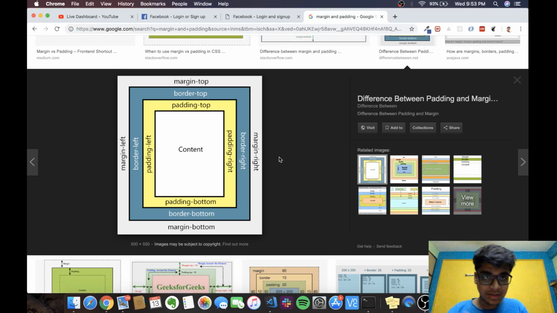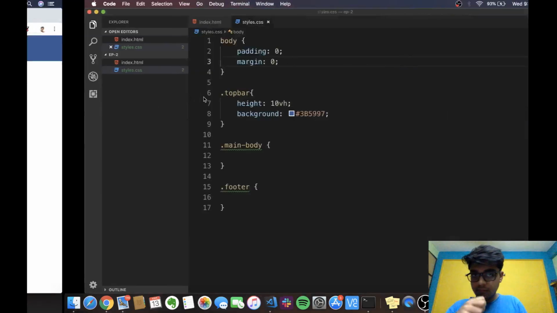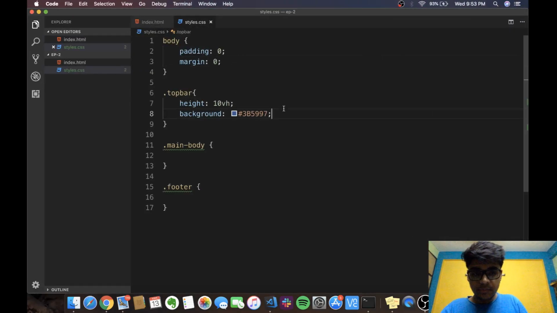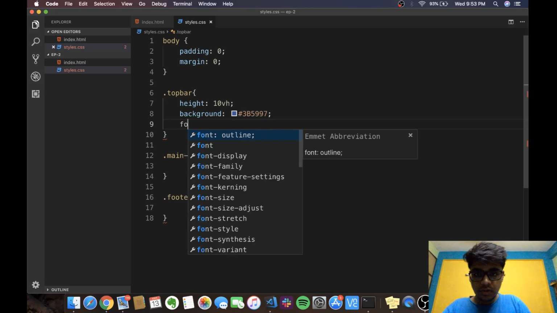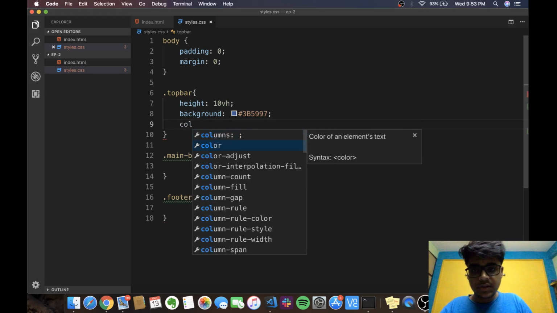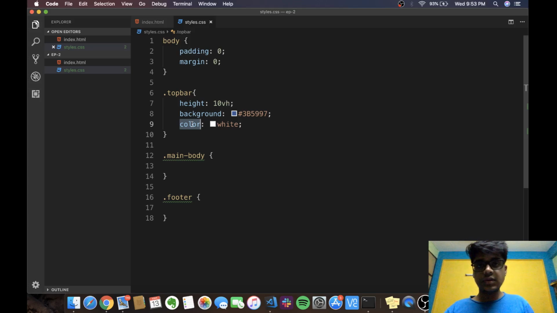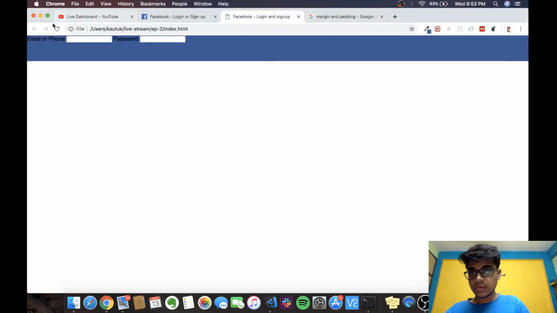So I'll give an example for this. Let's see the example here. Right now there is no padding or margin in this particular box. I'll first make the font white for this top bar. Sorry, not font, the property is color, and I'll make it white. This color property defines what the font color is going to be inside that particular div. So it should make it white.